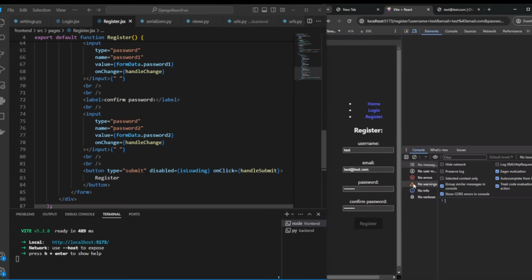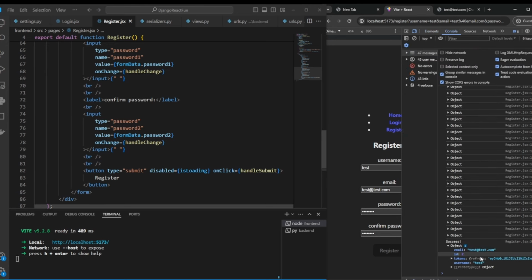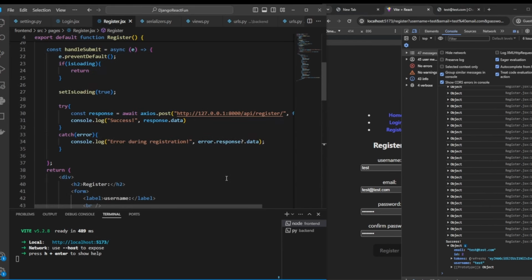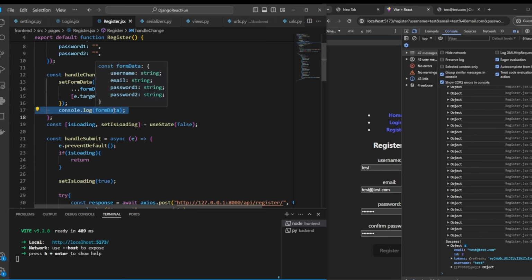Awesome. Right? And if we inspect and check our console, we see the success message. Yay. Oh, actually, let's delete the console log form data over here.